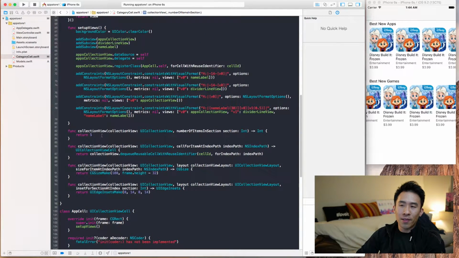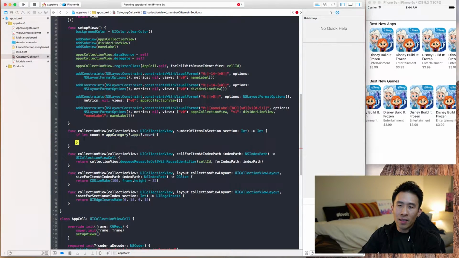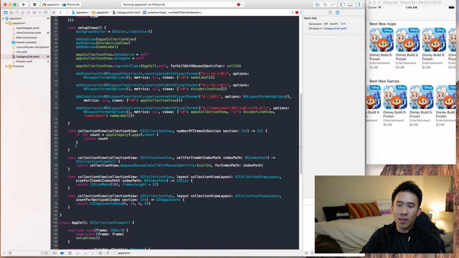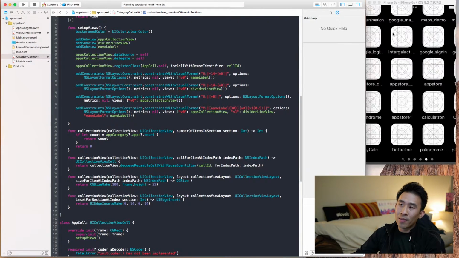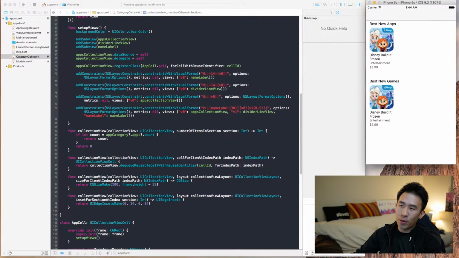So I'm going to do that very, very simply by doing this. Okay, so return app category dot apps dot count is what we want to do, but we need to unwrap that safely, just like what we did before, by saying if let count equal that, and we'll return the count down there and return 0 otherwise. Now, running that, we'll get 2 rows and then 1 app per row like that.